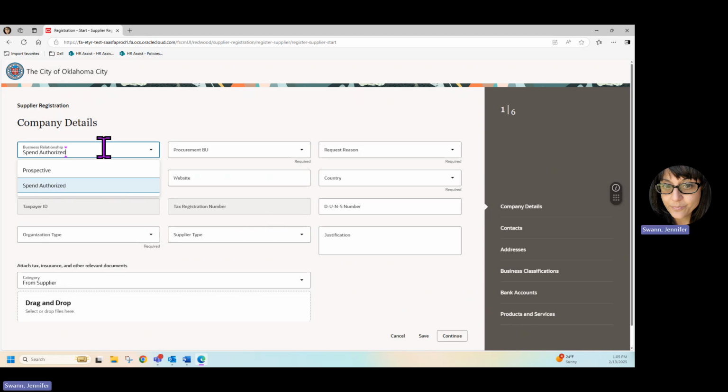If you are not aware or sure of that information, you can always choose the prospective choice in that relationship, and you will be able to submit your ACH banking information. You'll just be able to do that after you submit this first process. So I'm going to use prospective for this demonstration.